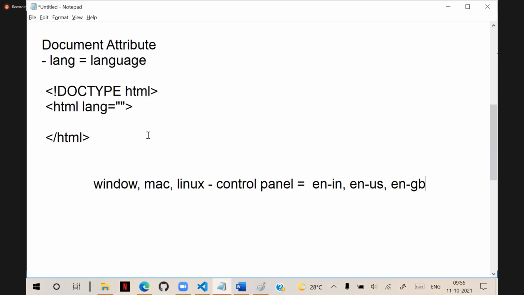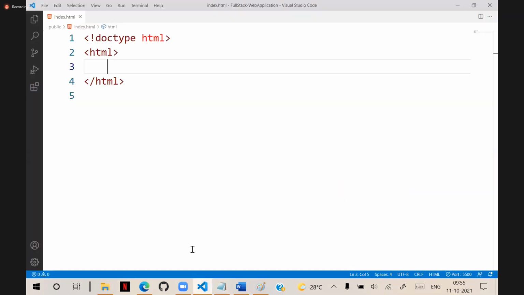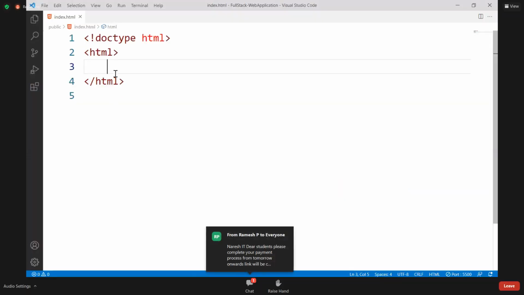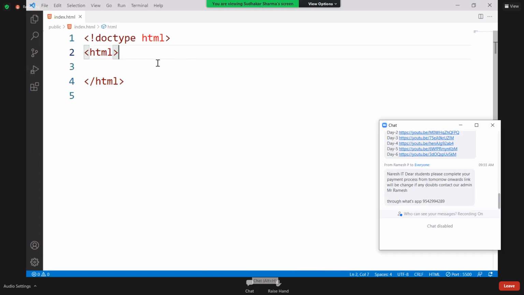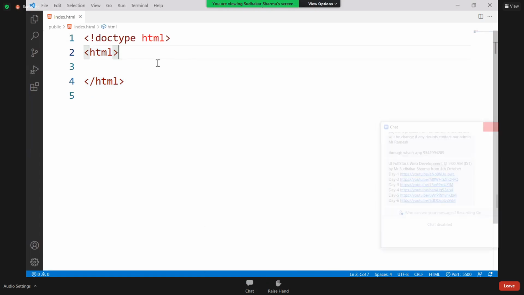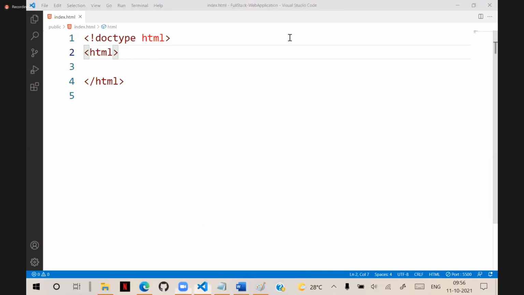You have to tell the engine about the language used for the HTML document. That means you have to tell in this HTML document which language we are going to use. Is it English India? Is it English US? According to that language, remember one point: the display of numbers, the display of dates, currencies, everything will change.